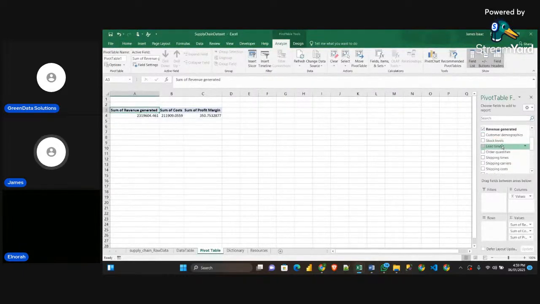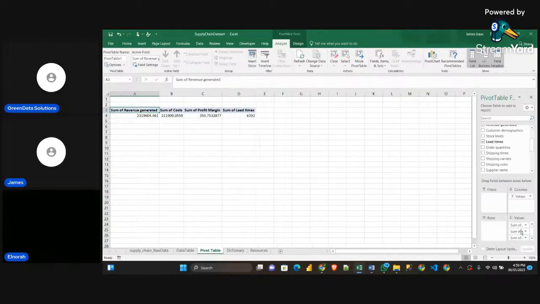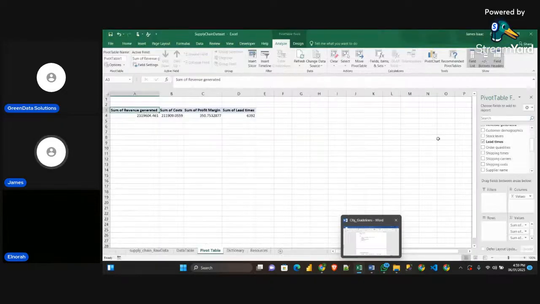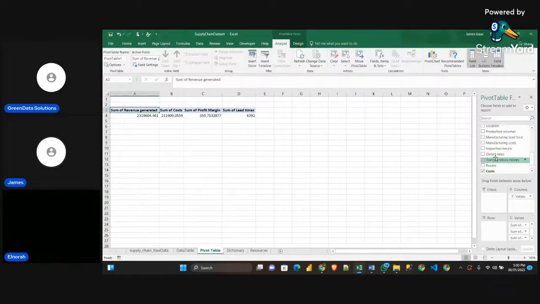So next thing is average lead time and defect rate. So lead time, where's my lead time? I have lead time here. So I bring it over here. I have my lead times. Then lead time should be in days, right? It should be in days. Okay, defect rates. We have defect rate here, which I think will be in percentage too. So I bring it here. Now we have our defect rates. So these are our KPIs.